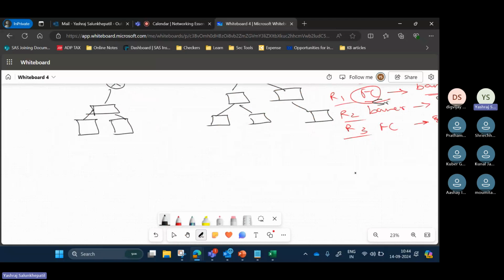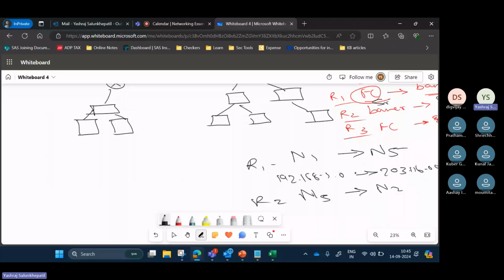Similarly, in networking, router 1 will have that from network 1, you can go to network 5. Okay, so you can go from IP address 192.168.1.0 to 203.116.0.0. But you can also go from N5 to N2. There is no route if there is no mention of a route from N5 to N1. That means this is only one way, okay?